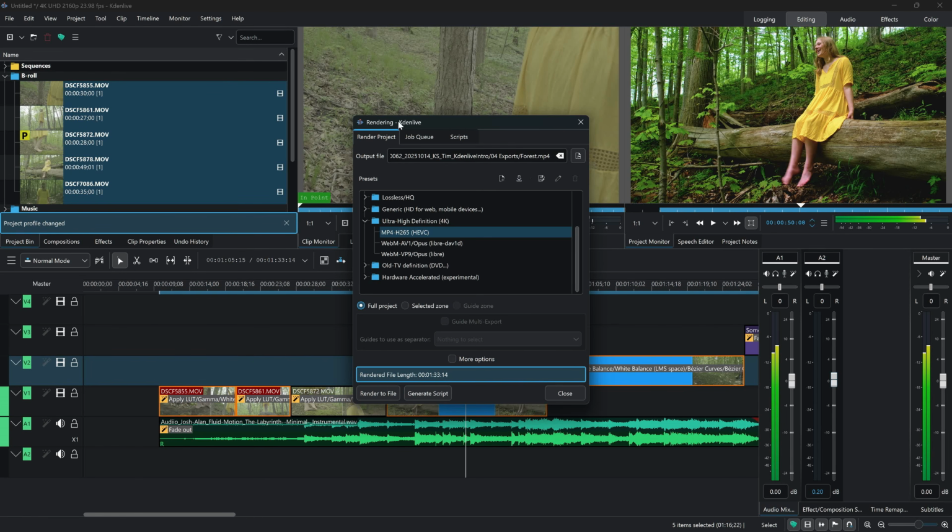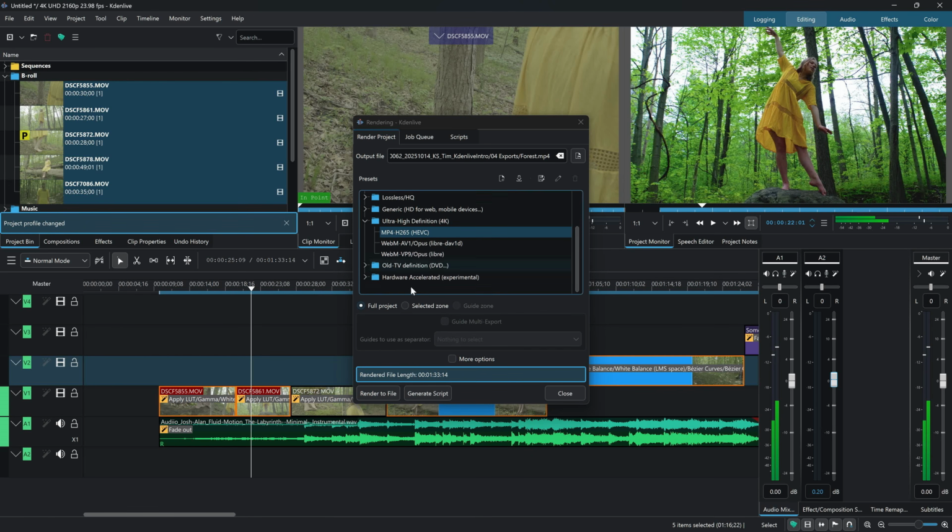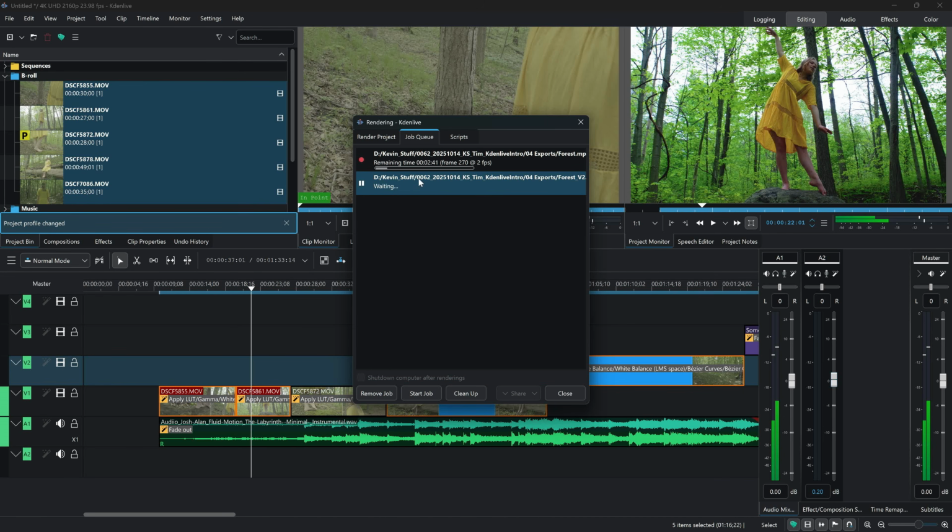Now, the great thing about this is we can go ahead and continue doing other work or working in different sequences. And if we wanted to send other things into the job queue, we can do that while it's rendering. So if I set another file to render, let's just say this is Forest V2, we can hit render to file, and now it'll also render that clip when it's done rendering the first one. And that's how you edit a video in Kdenlive.